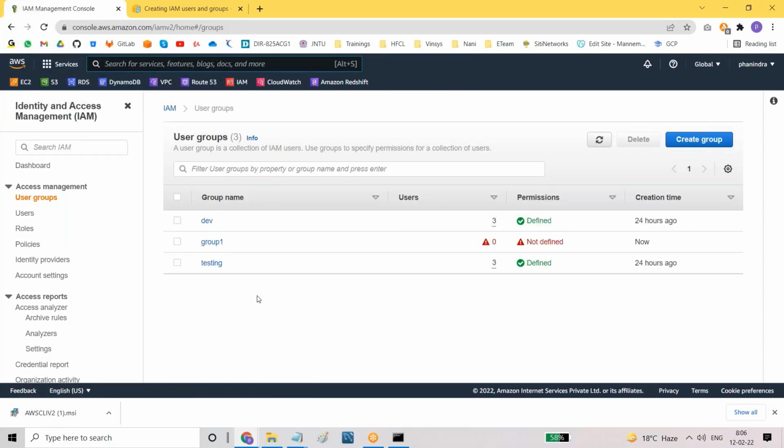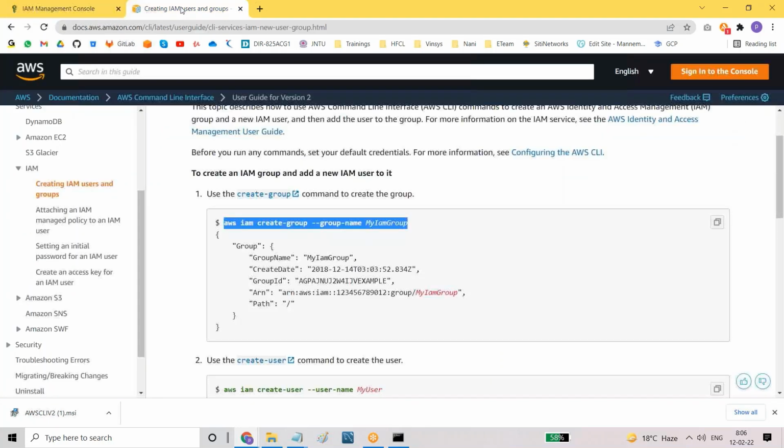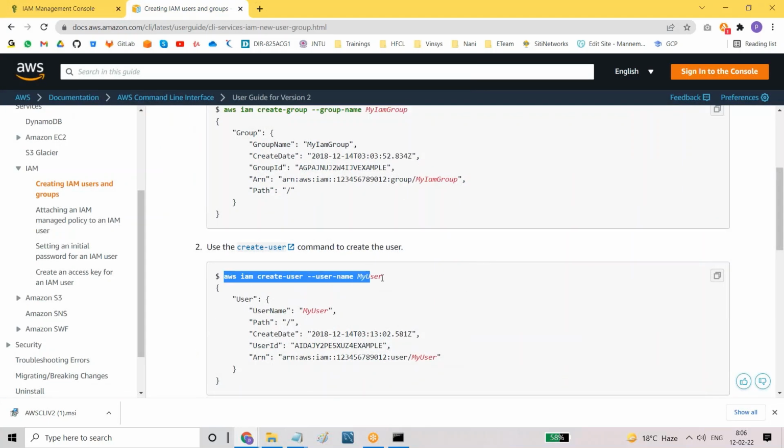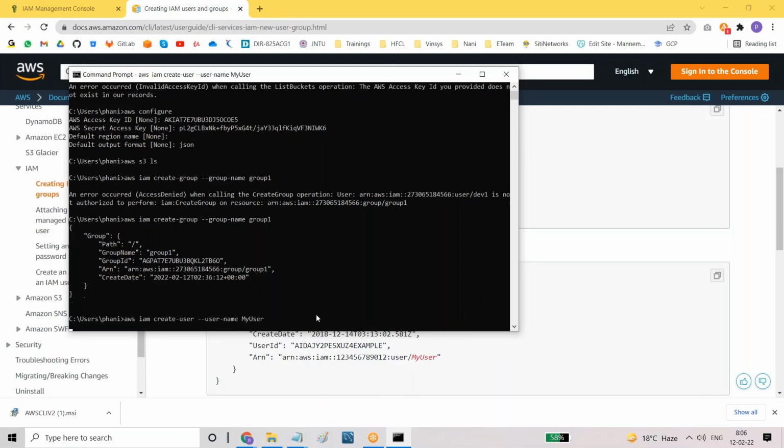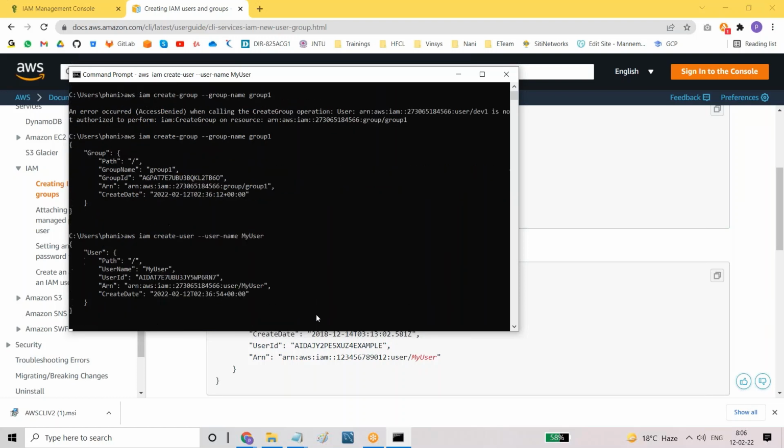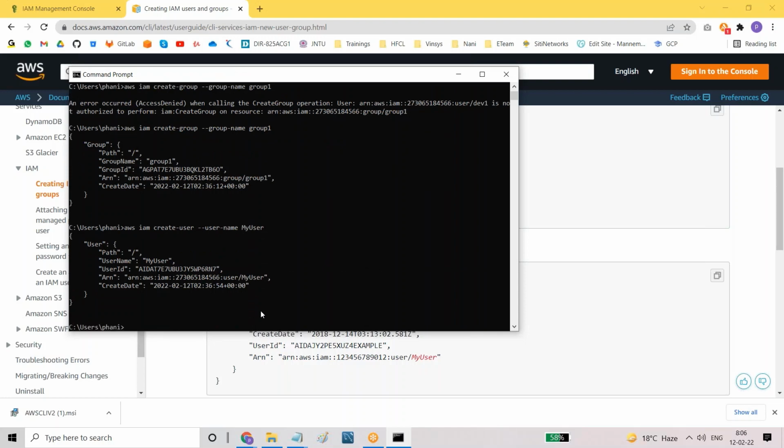If you want to create a user, here they have maintained a create user command. Let me copy that one. The username will be the same, my user only. Let's click on enter. So a user is created. Okay, so now the user is created.